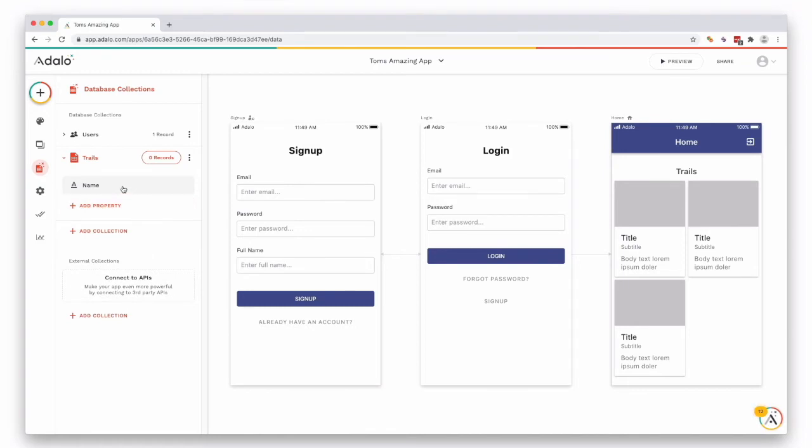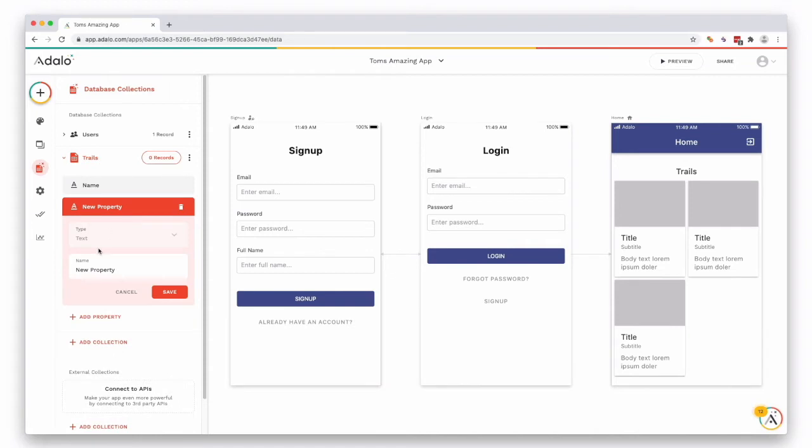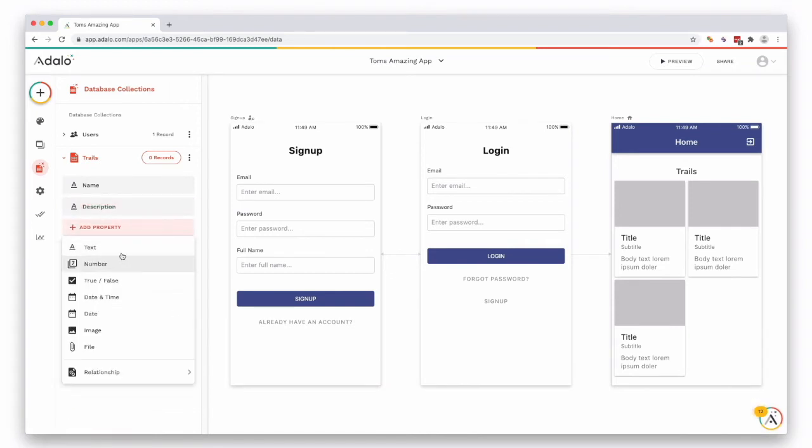Next, you want to give it some properties. So this is all the pieces of information that need to live on your collection, which may be things like a name, a description, an image, etc. So let's do that now. So name can stay, the next property is going to be a description.